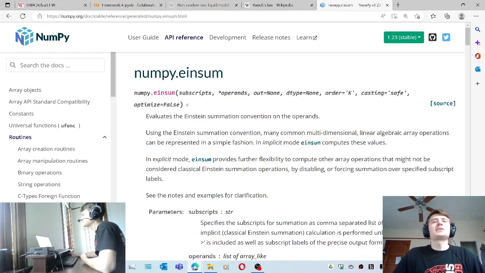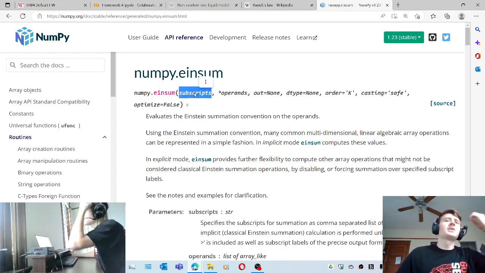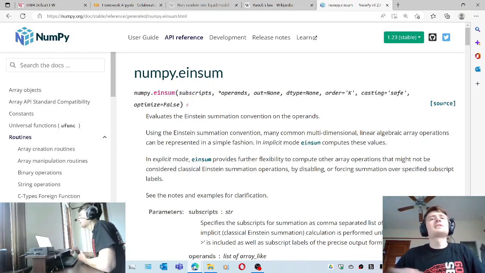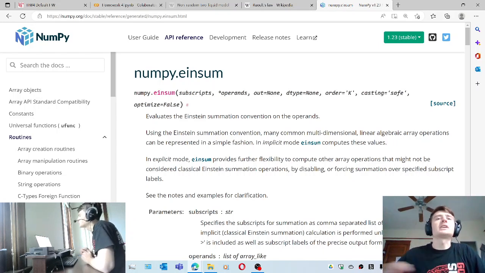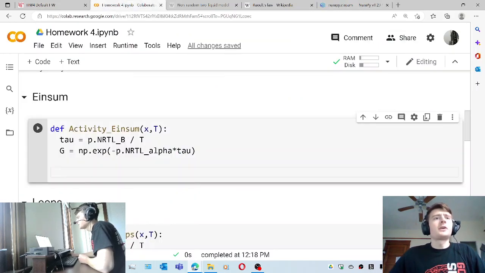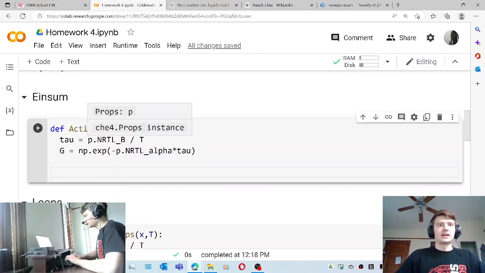We're going to pass into it these subscripts, which is some text that tells it how to increment through a matrix, and then the actual matrices. That's what these operands are. And then everything else, I think I'll leave alone for now. So, yeah, sweet. But what is einsum?